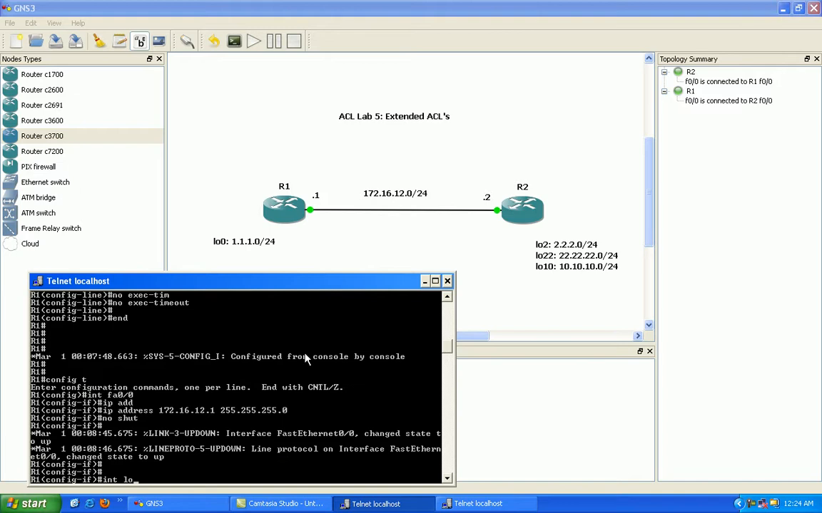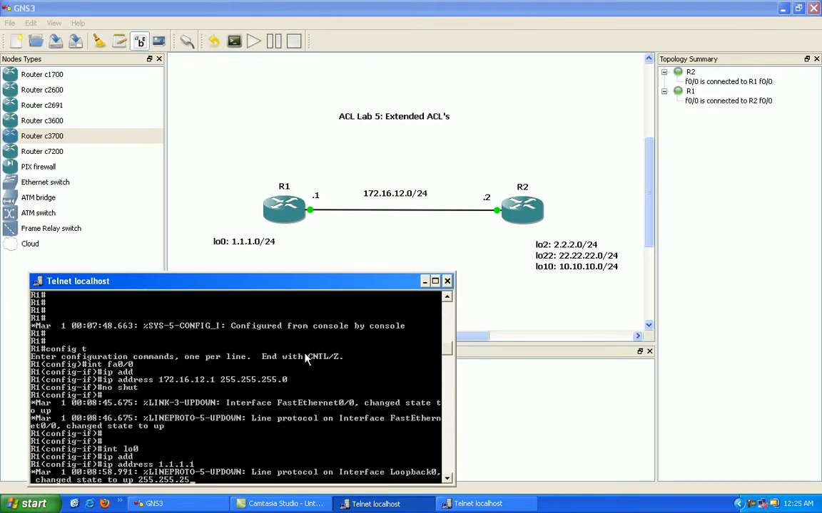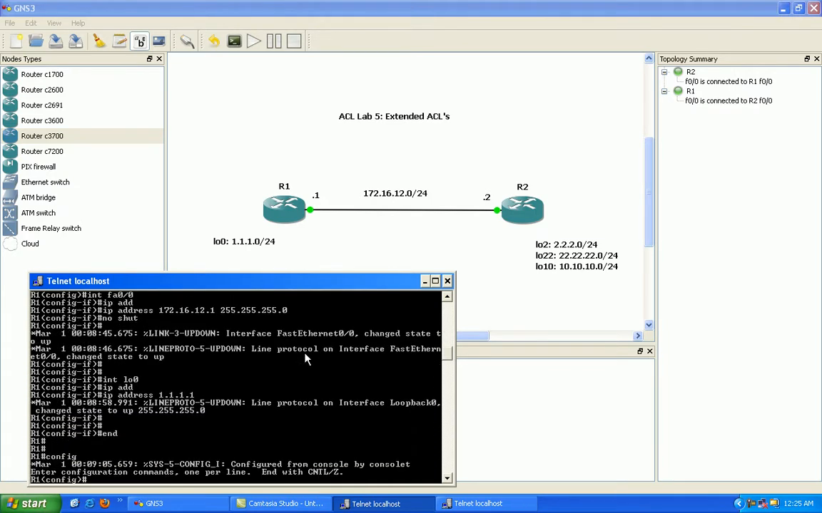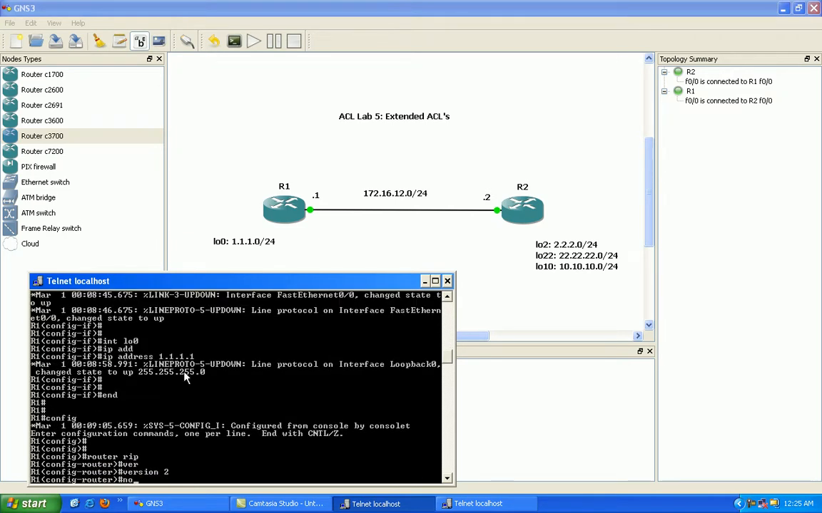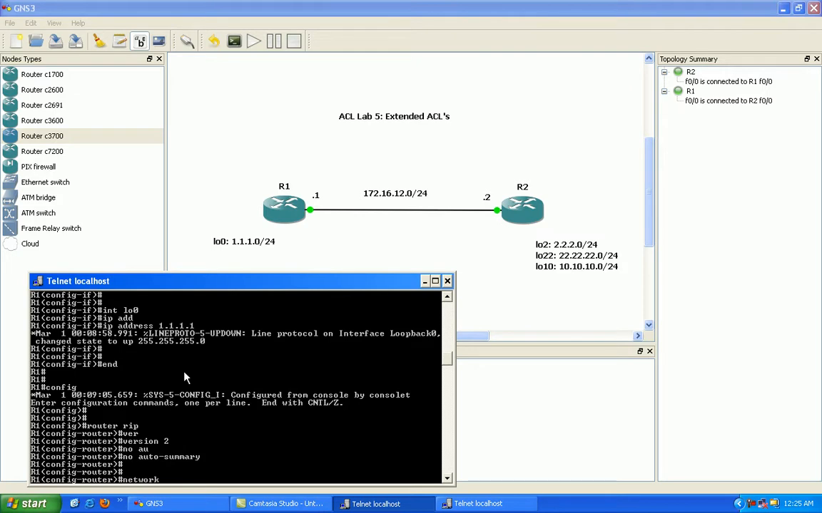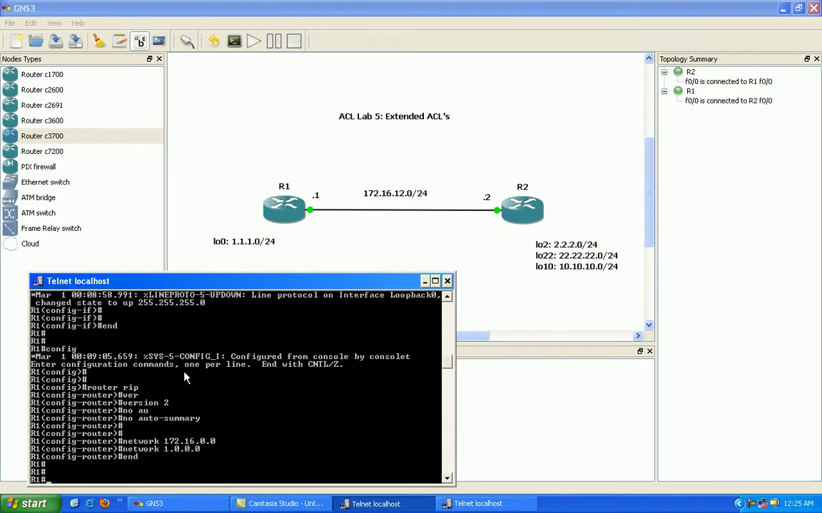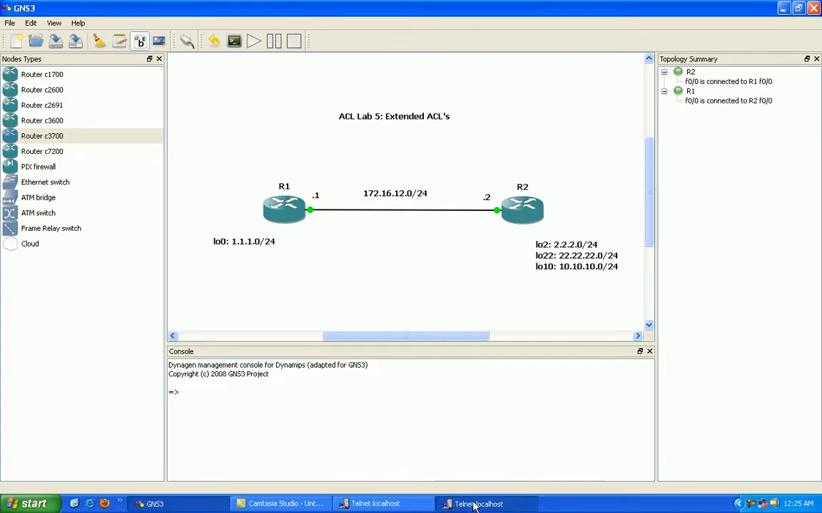Also, we'll go ahead and create our loopback 0 interface on router 1. We'll give it all 1s as the IP, and then a /24 subnet mask. Then we'll run a routing protocol in between so we have reachability from the loopback interfaces between router 1 and router 2. We'll just do RIP version 2. And that should be enough baseline configuration on router 1 to get us up and running.